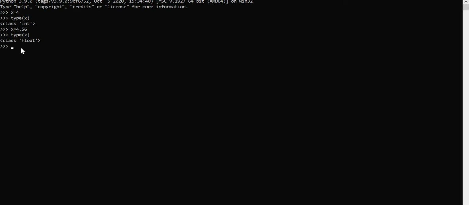So let us start with the third value, which is complex. x equals 34 plus 5j. j means root minus 1. Now I'm going to write type x, and it's of class complex. It is the complex data.